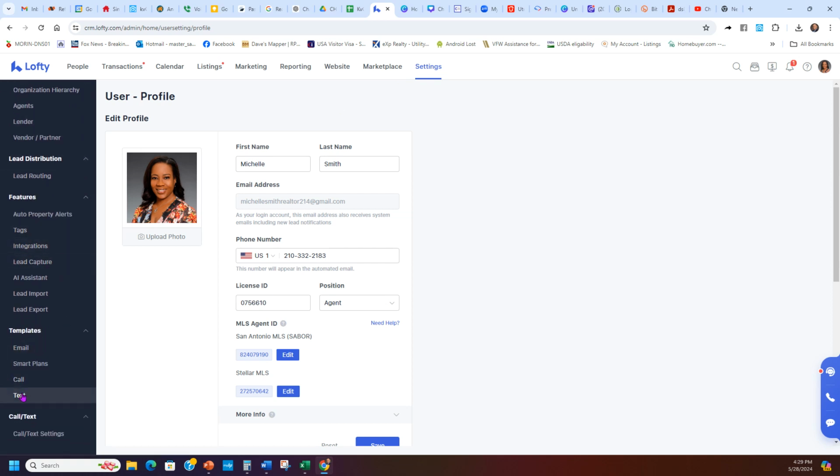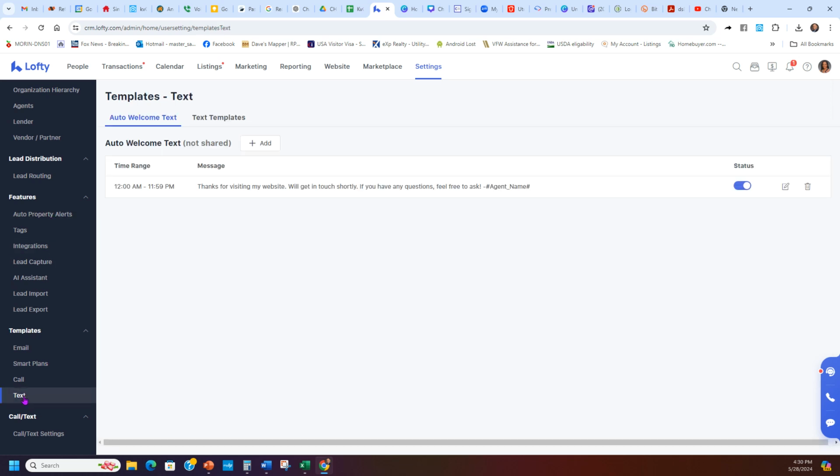First, we're going to turn on the auto text and auto email, and then we're going to talk about the auto property alerts. So you go to templates text. So again, settings, left, scroll down to templates text, and then right here, auto welcome text. So this is great. It's already set to go. Thanks for my website. I'll be in touch shortly. Feel free to ask, and it has your name. The blue button means it's turned on.